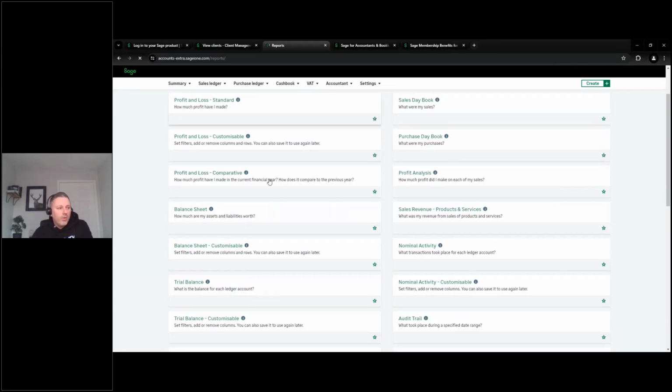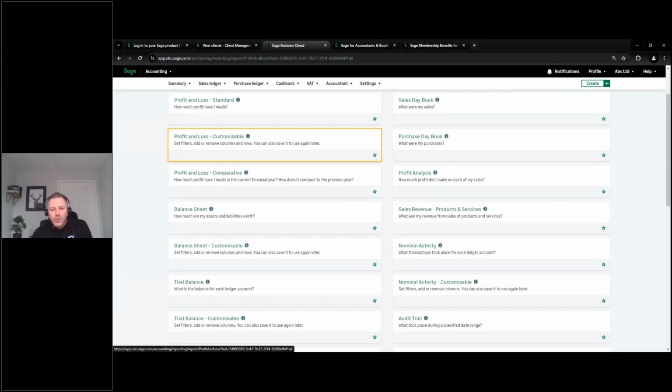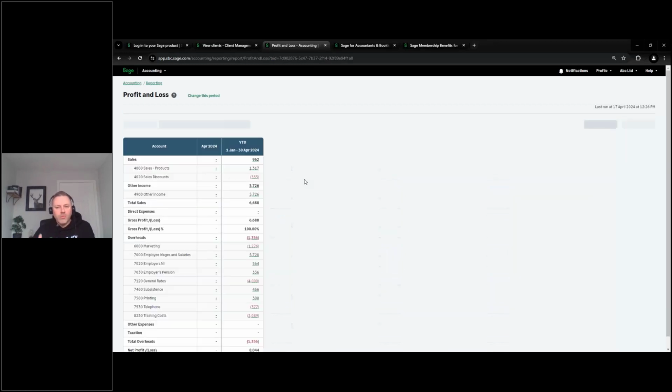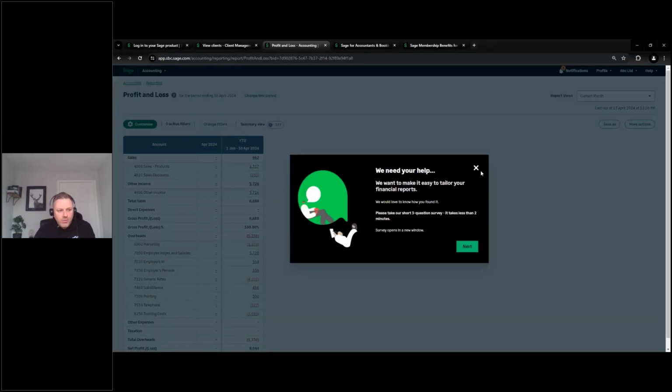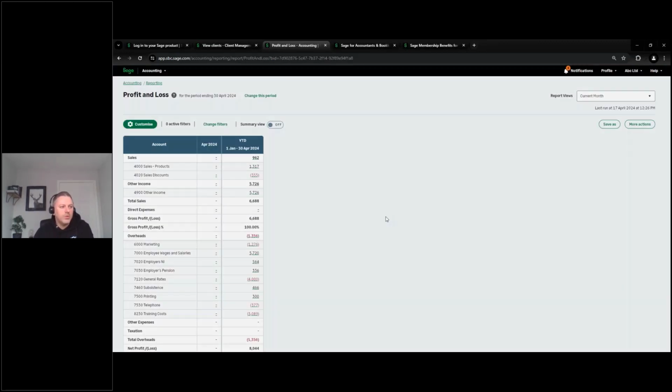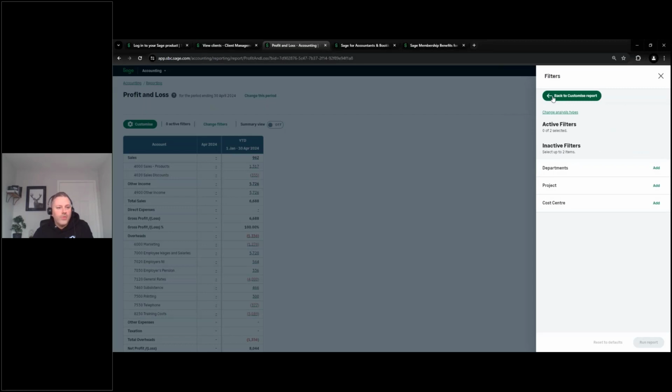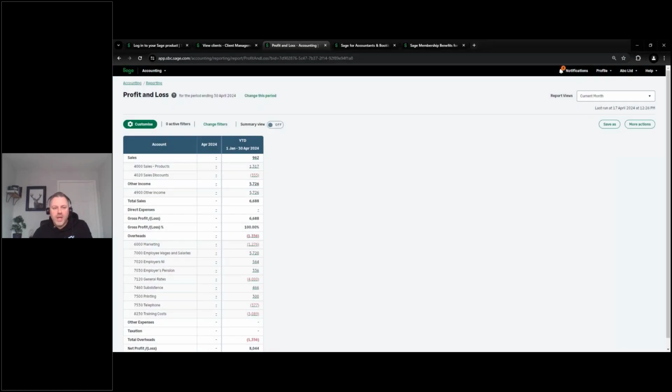We do have smart reports. So in the reports, you now have the ability to customize the reports and tailor them to your needs. So we can add in our own rows, our own columns, add in our own calculations. We just use customize. We can choose periods to look at, add in the filters if we're using departments, projects, cost centers, and we can add in columns and rows as well. All the reports can be exported to PDF and CSV.